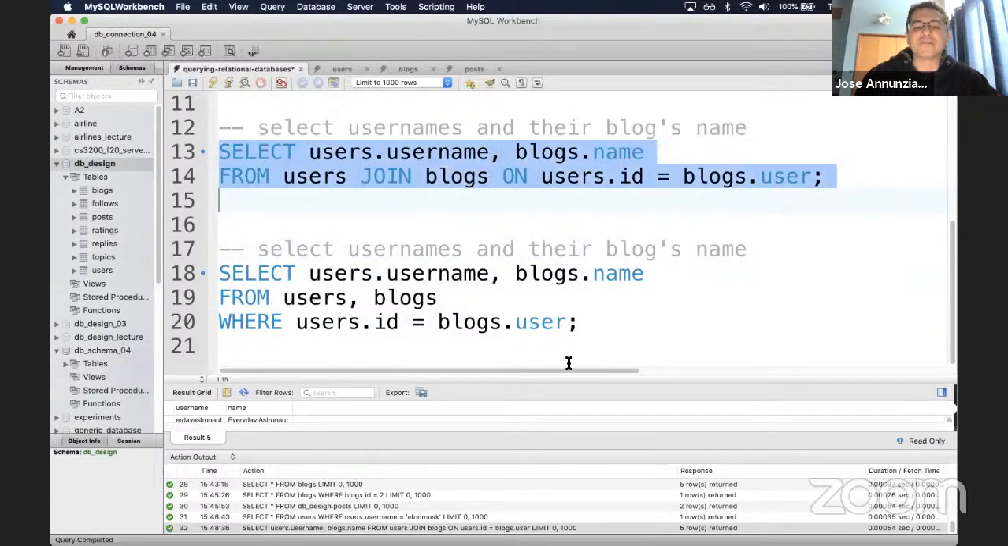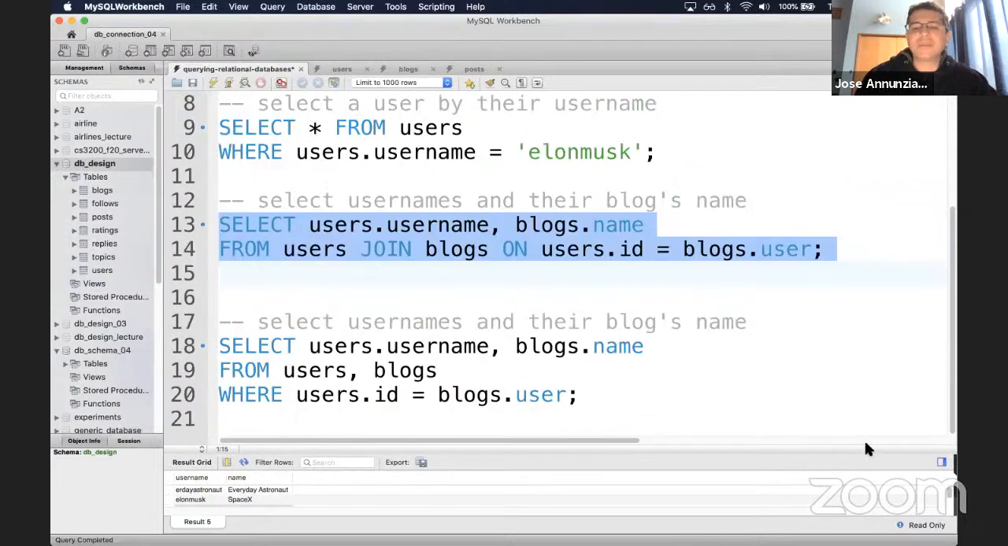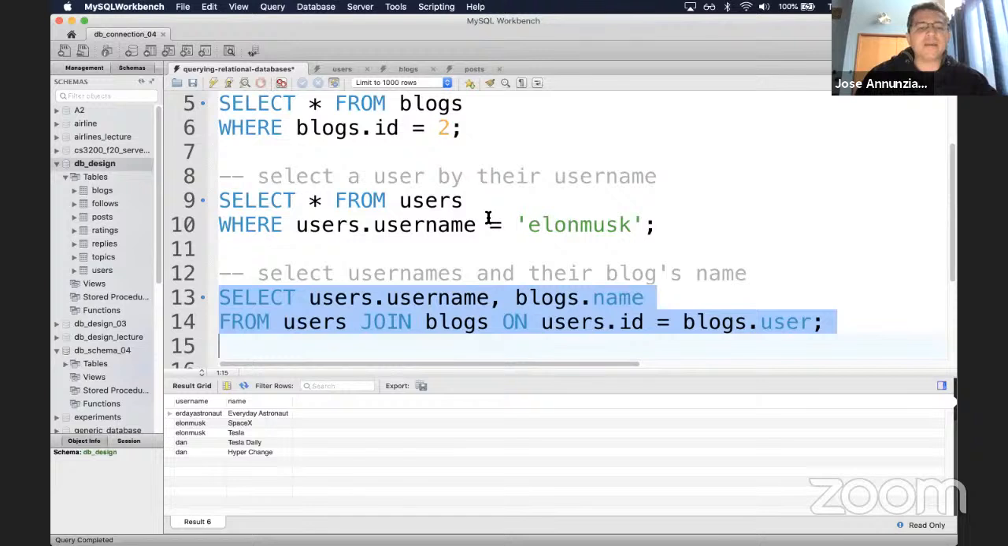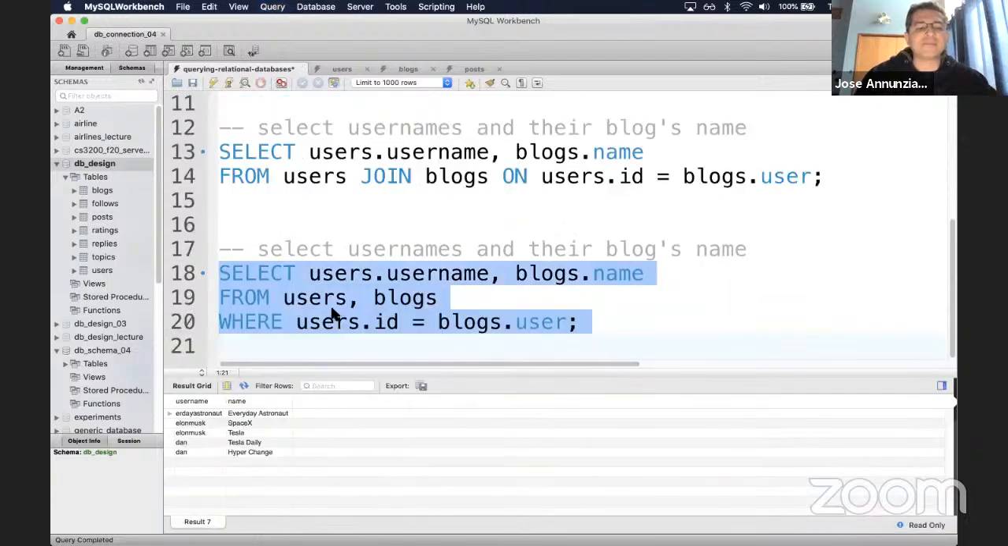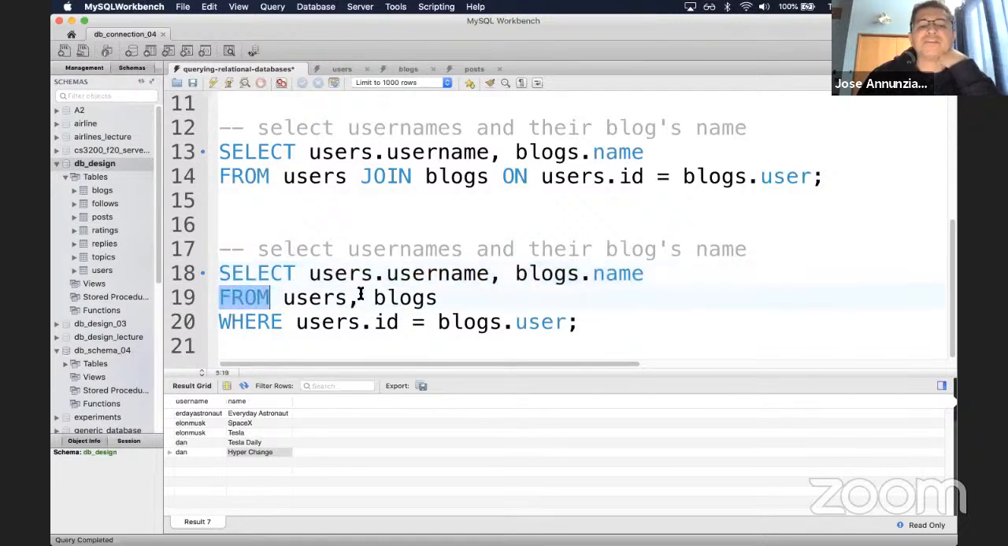So let's run the first one. And there we have the user and the blog name, user, blog name, and so on. Now, if I run the second one, it's going to generate exactly the same results. See that? User, blog name, user, blog name. But notice that this might be a little bit easier to read. This says that I want the username and the blog name from these two tables. Again, this is going to generate the cross product.